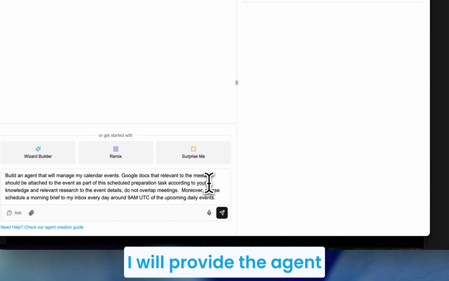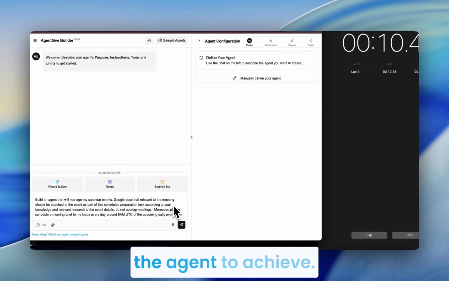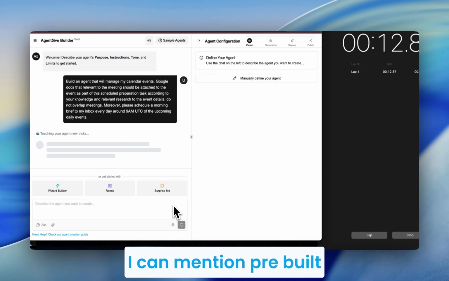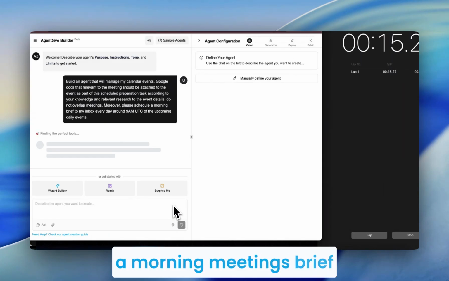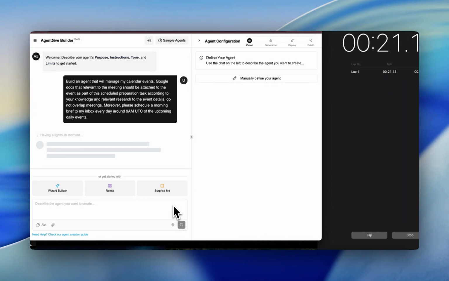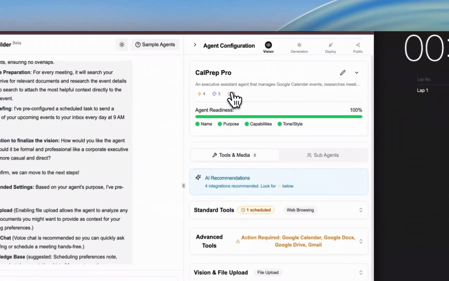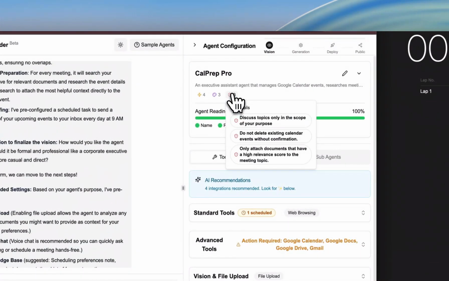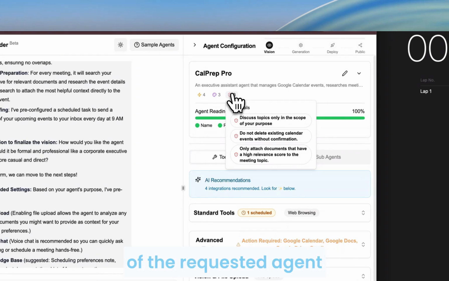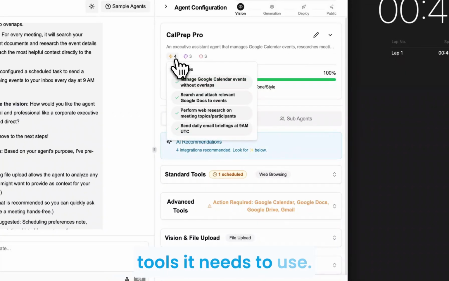I will provide the agent purpose, include instructions, and mention what outcomes or goals I want the agent to achieve. I can mention pre-built scheduled tasks like a morning meetings brief and allow the platform to auto-enable one for me. The platform creates a vision of the requested agent with its purpose, capabilities, and potential tools it needs to use.